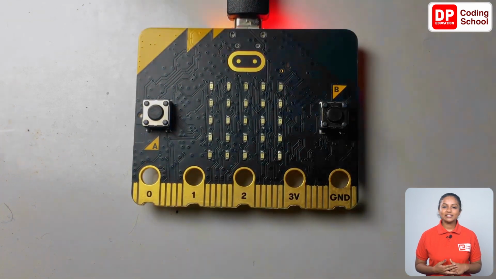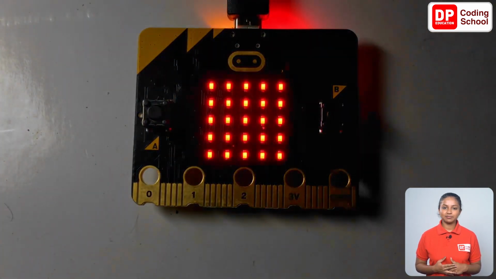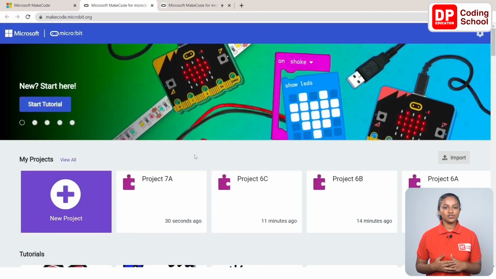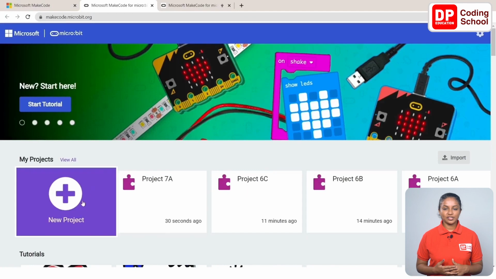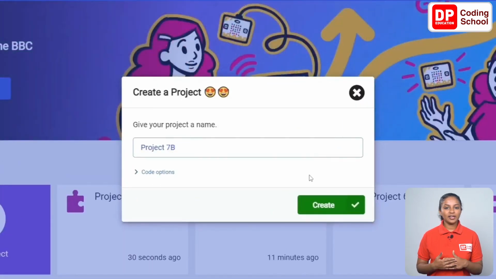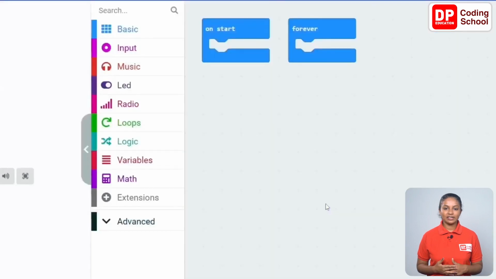Good. Now let's go to the second part of the lesson. I click on this back arrow again and go to the previous page of the website. Let's start a new project now. Click on New Project and name the project as Project 7B. Click on the Create button here. Now you have entered the project.